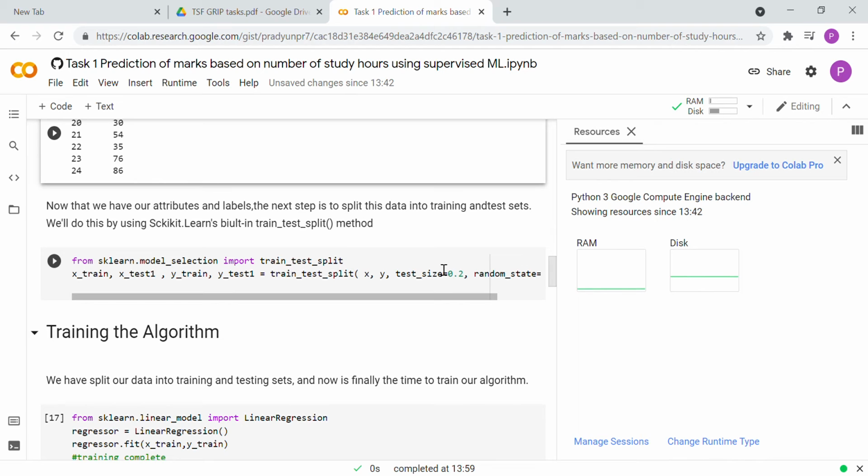So the next one is one of the most important parts. So we have our attributes and labels. So our next step is to split the data into test and training sets. We'll do this by using scikit-learn's train test split method. So here we go. 20% of the x and y values are given to the test part and the remaining 80% is given to the train part. So this is how we have divided it. So let's run this as well.